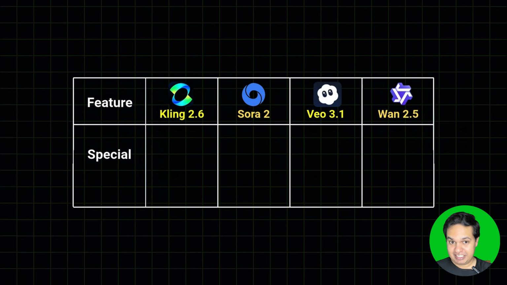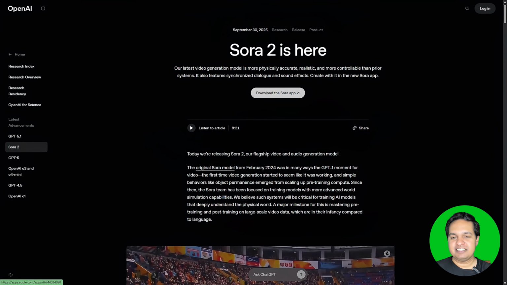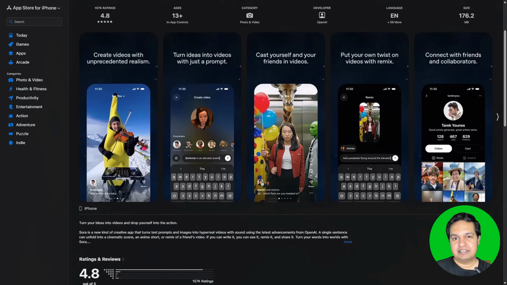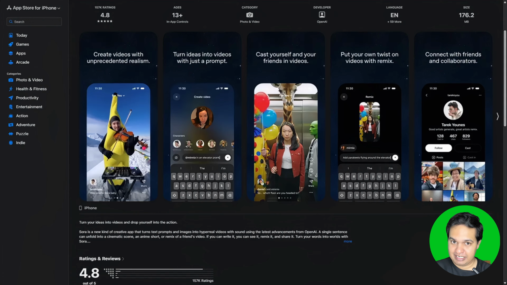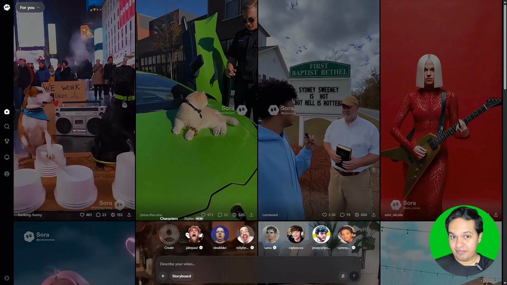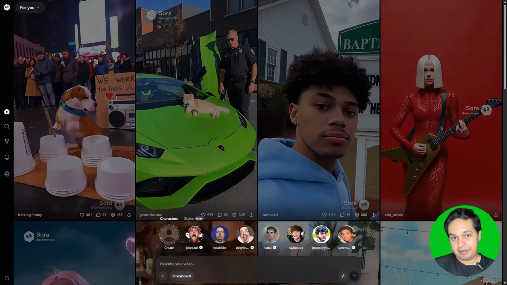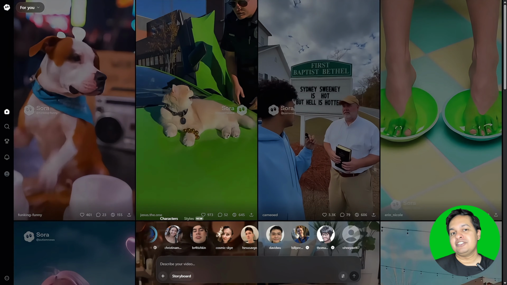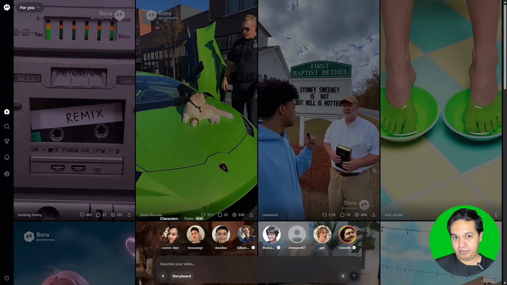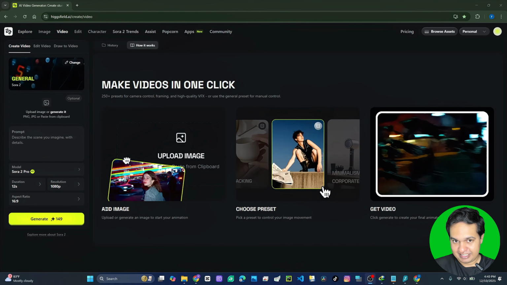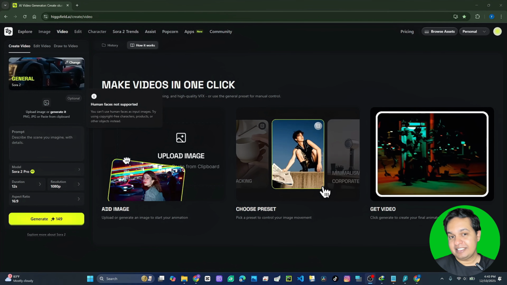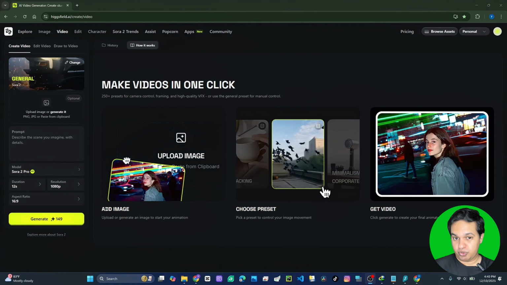When it comes to special features, this is where the difference really shows. Sora 2 has its own social media app and Cameos, which is basically AI celebrity collaboration. But it does not allow you to generate videos if the image you upload contains human faces. When you access it through Higgsfield and go to the image upload section, it literally says for Sora 2, human faces are not supported. That's a big limitation for Sora 2.